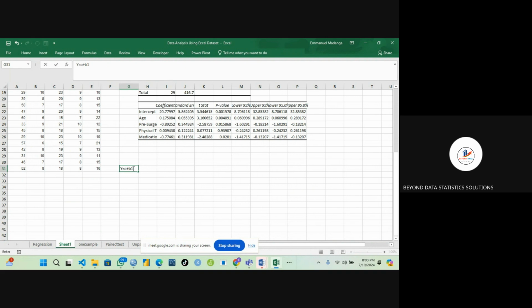Remember, there's b1 times x, plus b2. Usually we call them beta naught, beta 1, beta 2. You will meet that when you want to learn machine learning or data analysis in depth with other tools. You must meet that.